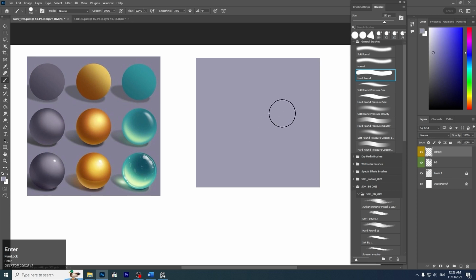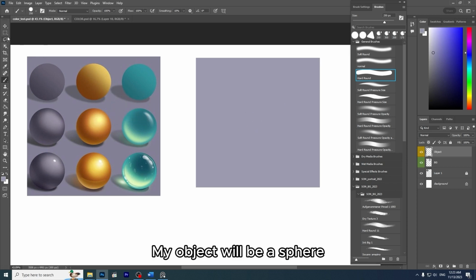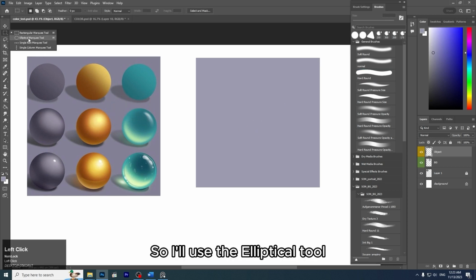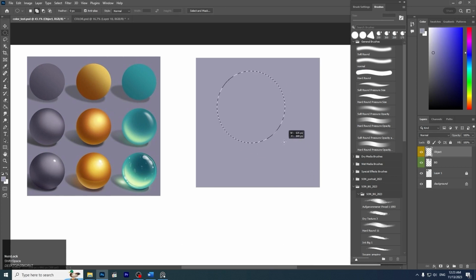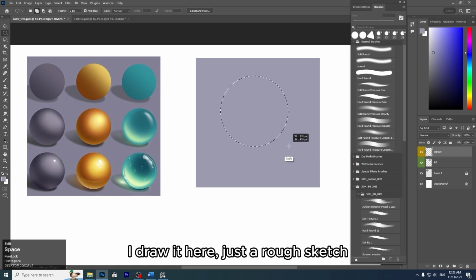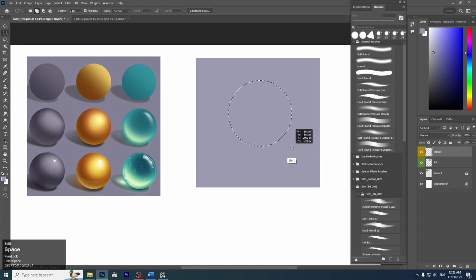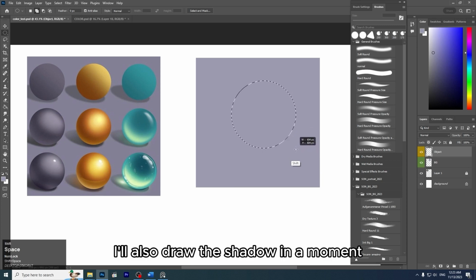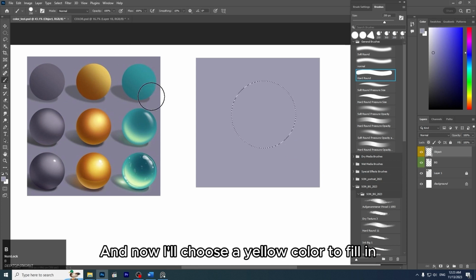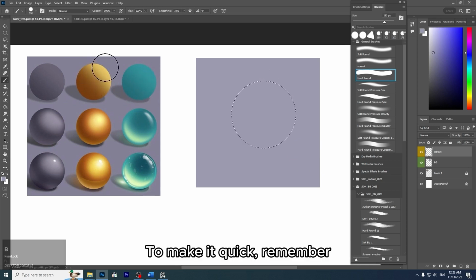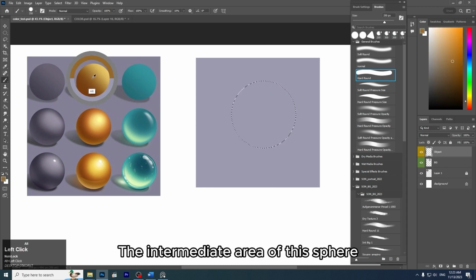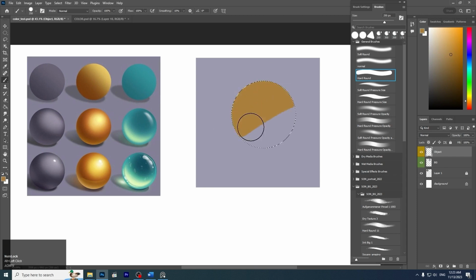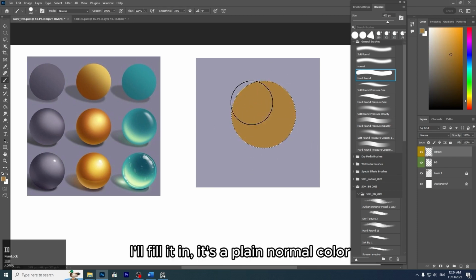My object will be a sphere. So I'll use the elliptical tool. I draw the sphere, holding Shift. I draw it here, just a rough sketch. I'll also draw the shadow in a moment. And now I'll choose a yellow color to fill in. To make it quick, remember, I'll choose a yellow color from the intermediate area of the sphere. I'll fill it in. It's a plain normal color.